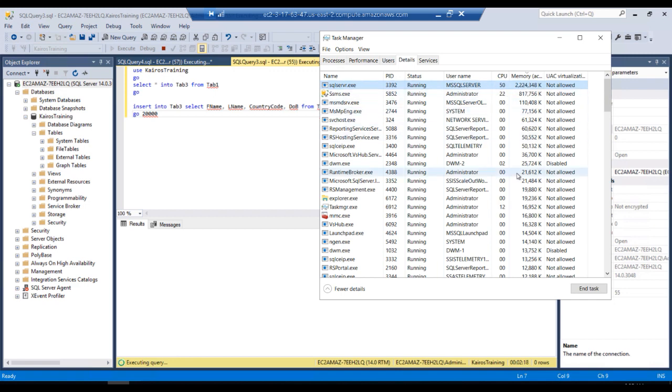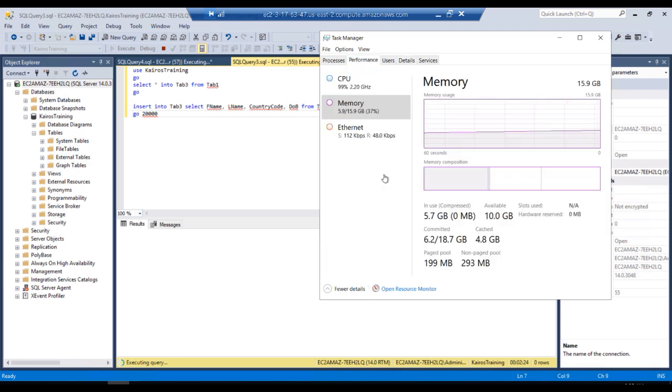So you find that when you do a high-level troubleshooting, you will assume that something's wrong with SQL Server because it's consuming memory, but it's simply doing what it's designed to do: use memory as much as possible. We'll go back to the performance. We see we are almost at 40%, and we keep going higher and higher.